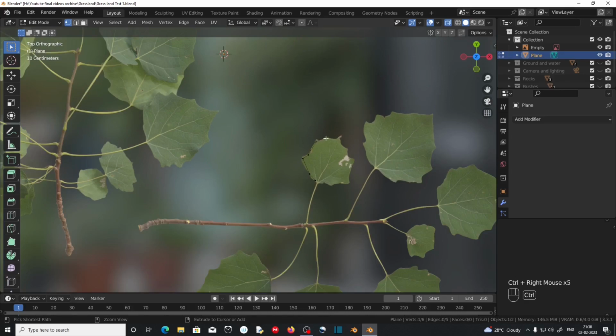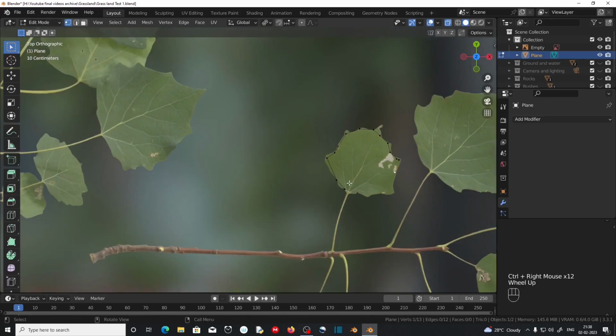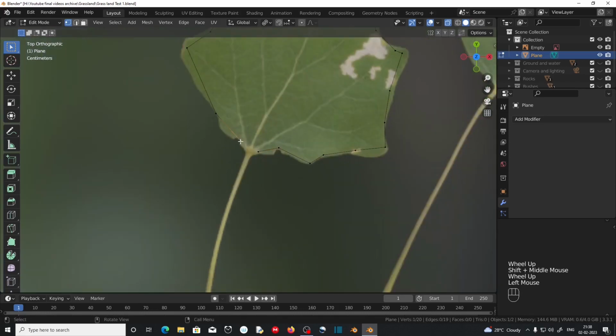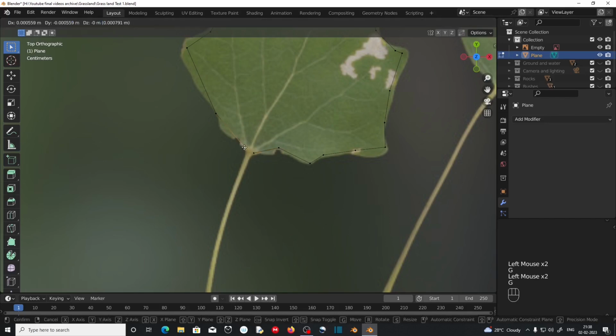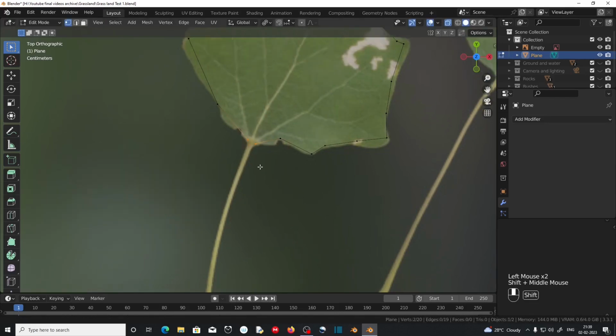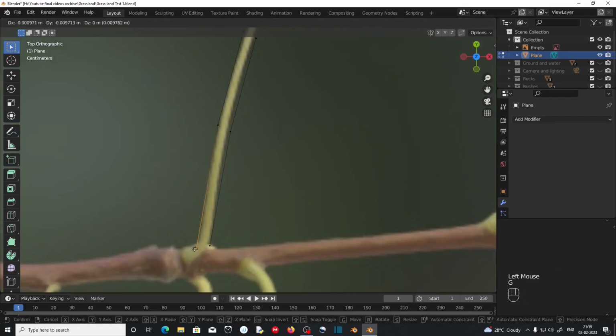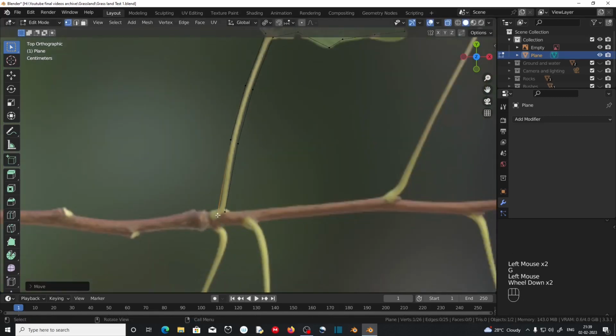You can use Ctrl right click to extrude the vertex to make your leaf like this. And extrude the vertex like this to make the leaf. Select this. G to move it to here. G to move it to here. Then select these both. E to extrude. S to scale. E to extrude. Make sure it's inside the branch like this.